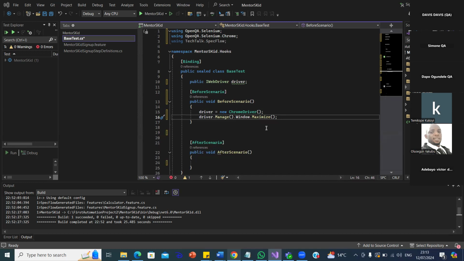Public. Remember I said somebody should go and know more about what a method is, isn't it? Line 13, you can see public void beforeScenario. Before you start asking me questions, what do you mean by public void? You go and learn that too. Now, what do you mean by method in C# or in Java? It is the same thing.